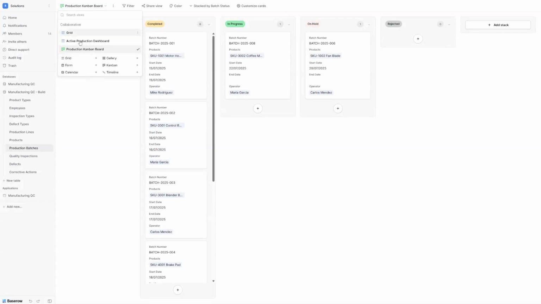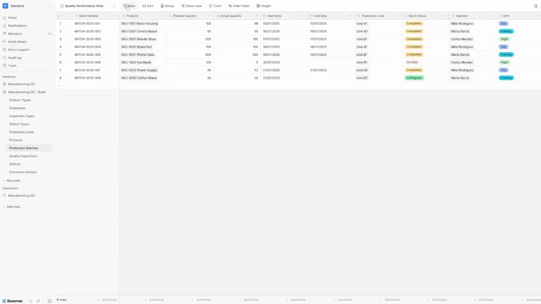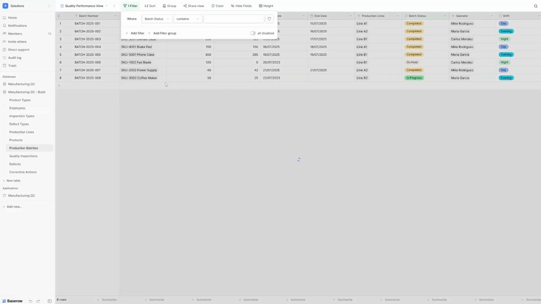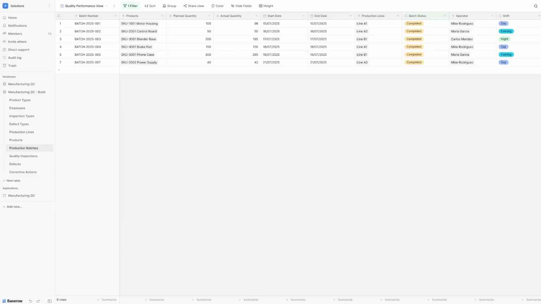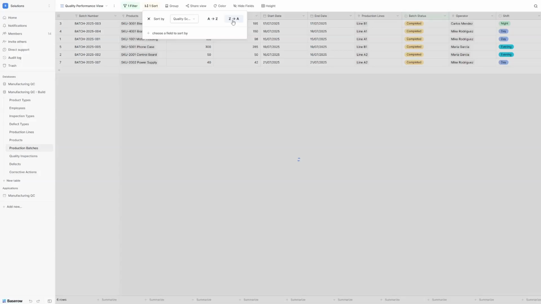Another thing that we can do, of course, again with status involved, is to create a quality performance view. And the purpose of this view would be to identify the best or the worst performing batches. We're going to add a filter in here, batch status, and this is going to be completed. And now what we want to do is sort our data by the performance. So we'll sort it by the quality score, and we're going to make it go from descending order, so from high to low.